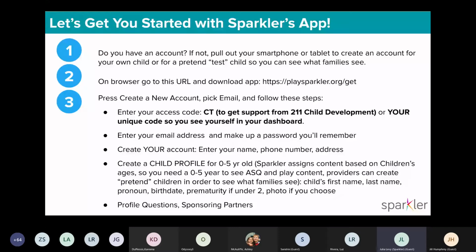So once you have the app on your phone or tablet, you can open it up, and there's two options. You can sign in if you have an account, but if you don't, it gives you the option of clicking a little blue button that says create a new account. So click on that, and the first screen that you see will ask for your code. Again, type in CT if you want to be in that general group, or type in your unique code if you want to see yourself in your own dashboard.